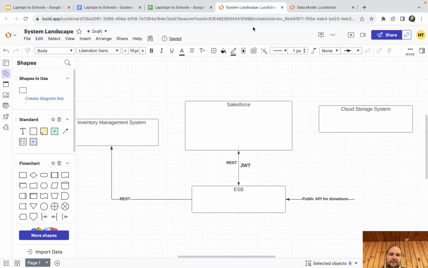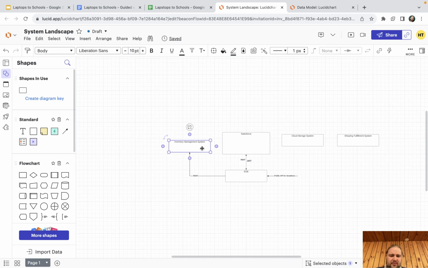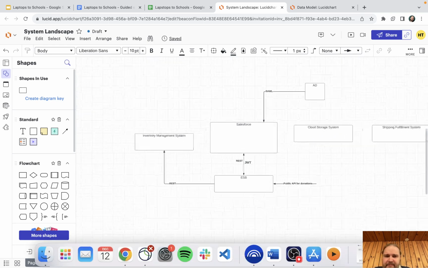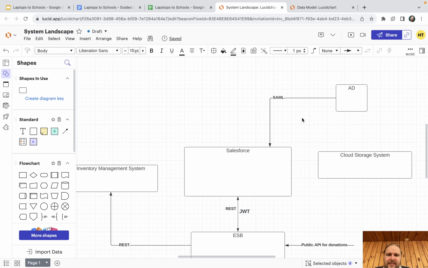Then we're going to have Active Directory here as one of our systems, and we're going to use SAML as the way of authenticating users. So let me put Active Directory here, AD, and they're going to access Salesforce using SAML.